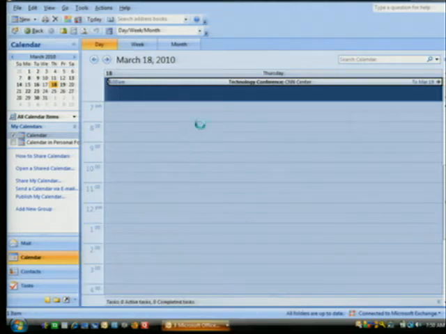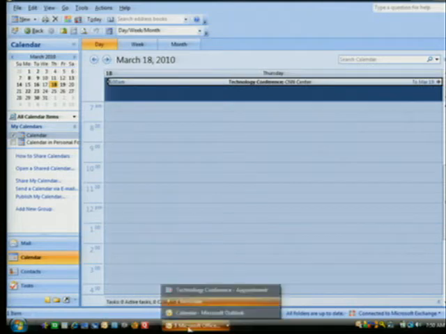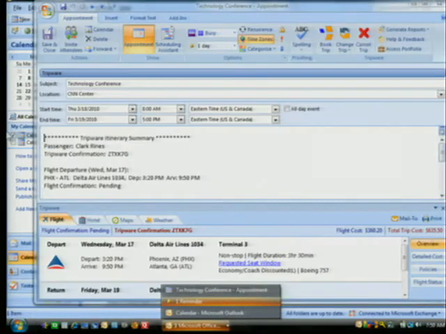I've got a reminder here. Let me just clear that. So I got my little confirmation on my cell phone. Because I put this in my calendar, it's also putting the calendar entry and all of my itinerary and everything into my cell phone automatically, mainly because I'm using Exchange on the back end.